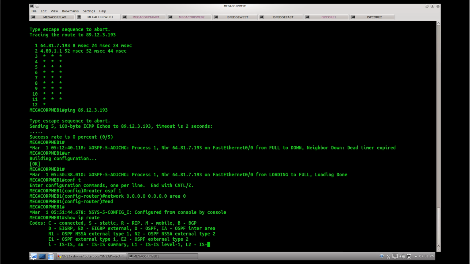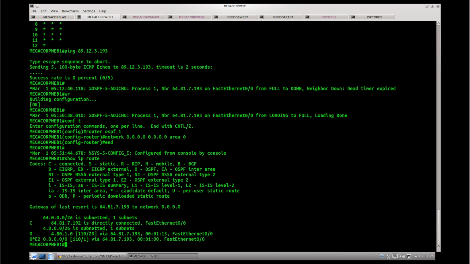Show IP route. Okay, so we have our OE2 route coming in, all zeros via 64.81.7.193. So that's our edge router. So I think we're okay on the LAX side.